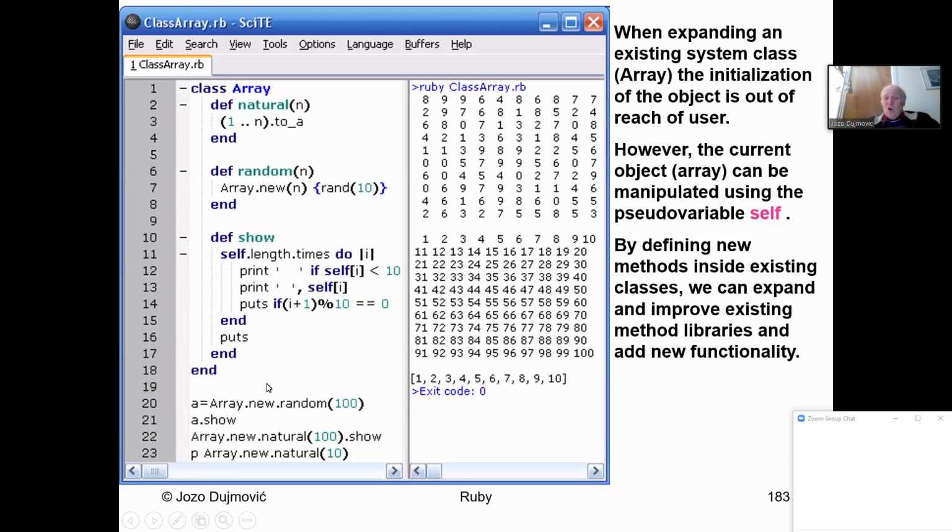And this is this show program that is doing nothing important and you don't need it, but it is a method that is now appended to methods of class array. There is another possibility. I can also fill an array with random numbers. How to do that?